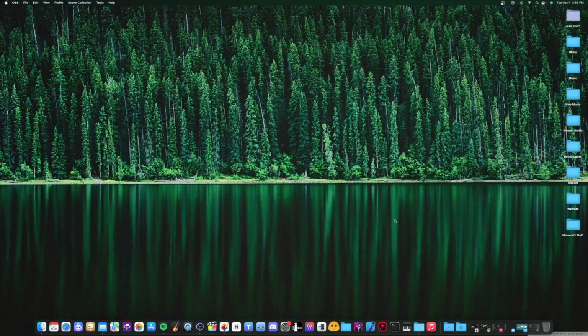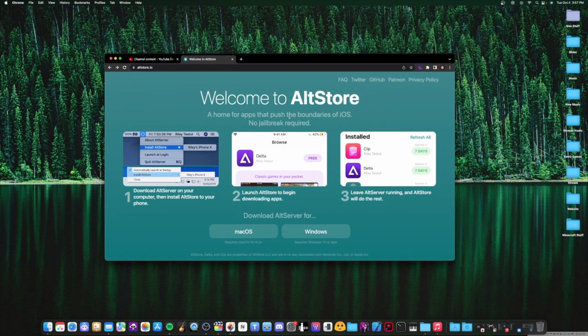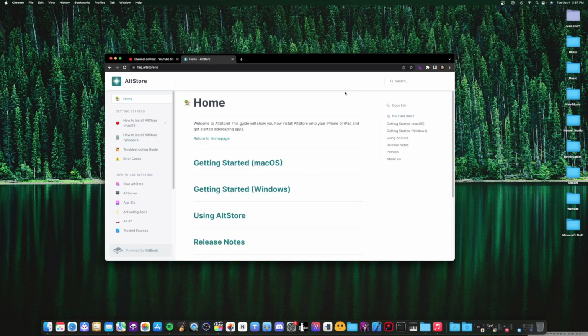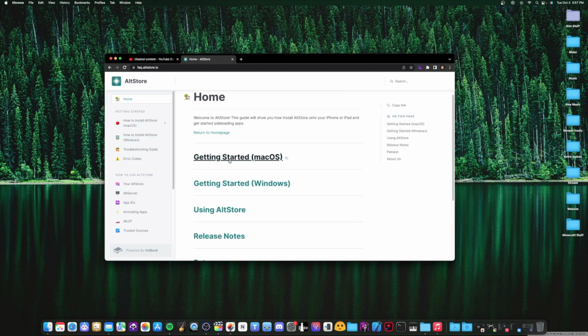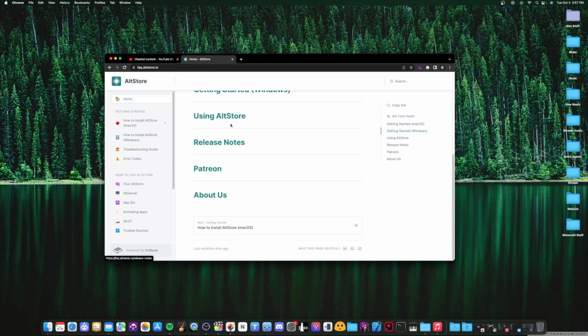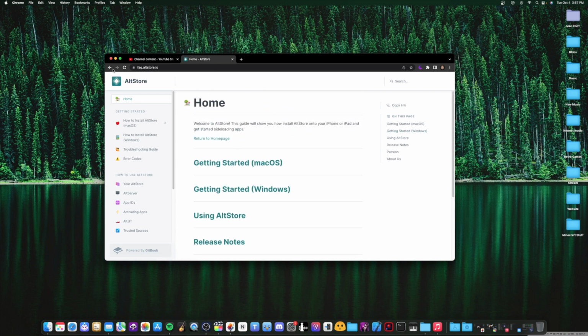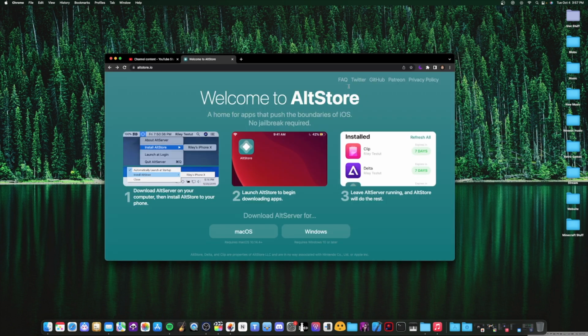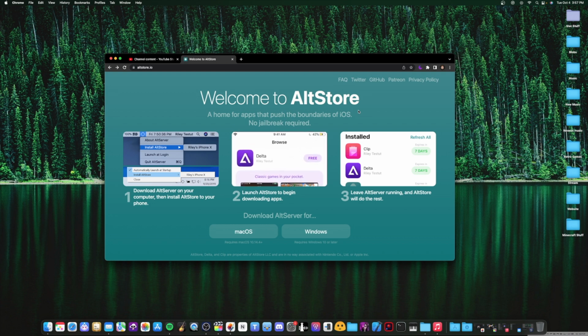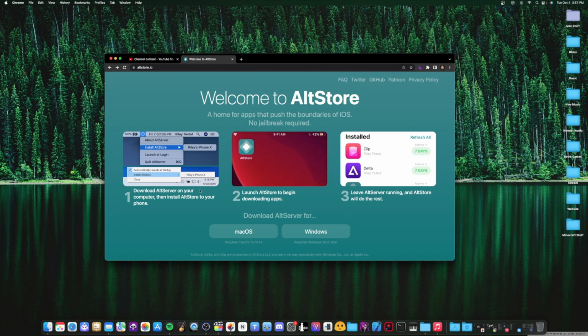So we're going to go ahead and hop onto my computer here, and we're going to go ahead and go to the Alt Store website, as you guys can see here. Like I said, if you're on Windows, or even if you're on Mac and you're wondering step-by-step how do you do these things, you go to the FAQ here and it will literally walk you through step-by-step how to get Alt Store up and running. So if you guys have any questions, be sure to check out the FAQ because it might be covered there.